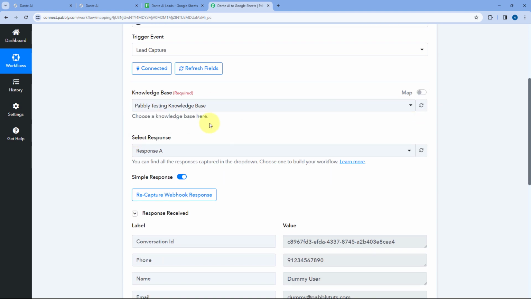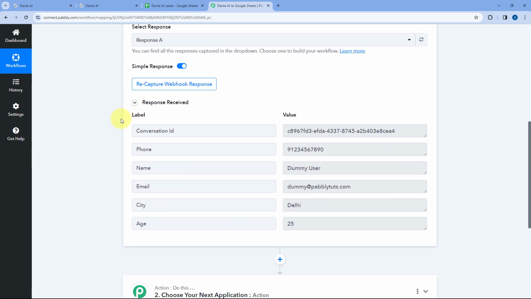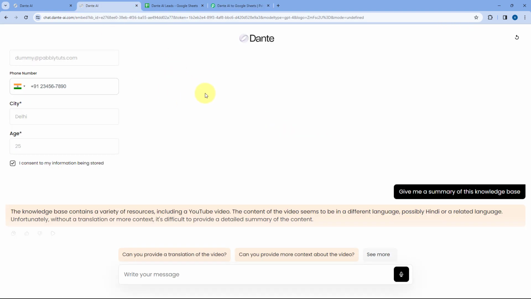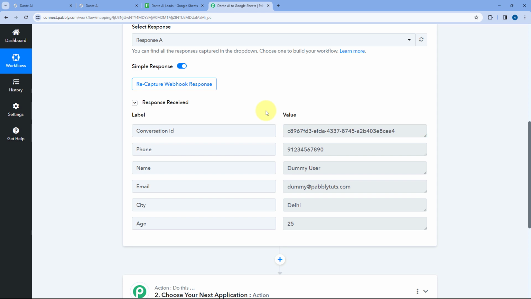And yes, here in the trigger step of our workflow, you can see we have received the response, and in this response, you can see the details of the same lead. We have the same name dummy user, we have the same mobile number, same email, city, age, and also we have the unique conversation ID of that particular chat, of this particular conversation as well. This means the step 1 of setting up this automation is completed, where we have successfully received the new leads from Dante AI in our Pabbly Connect workflow.